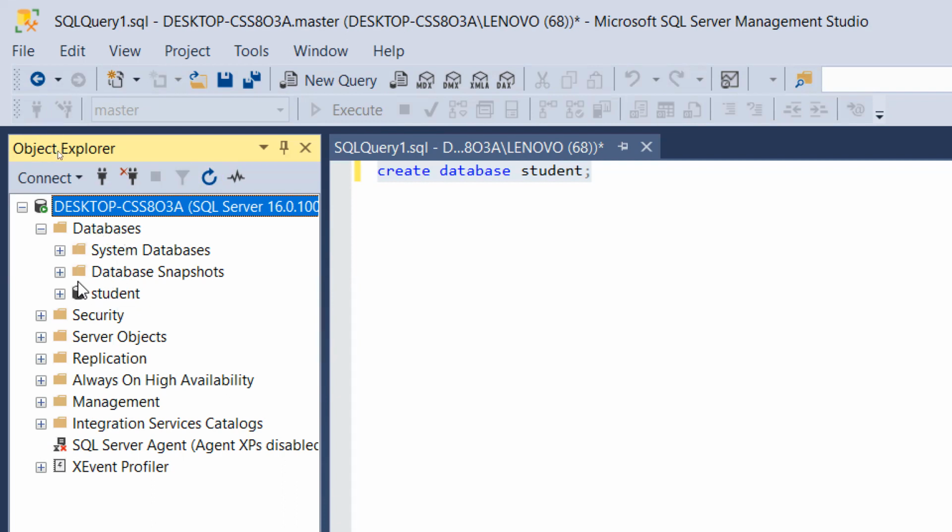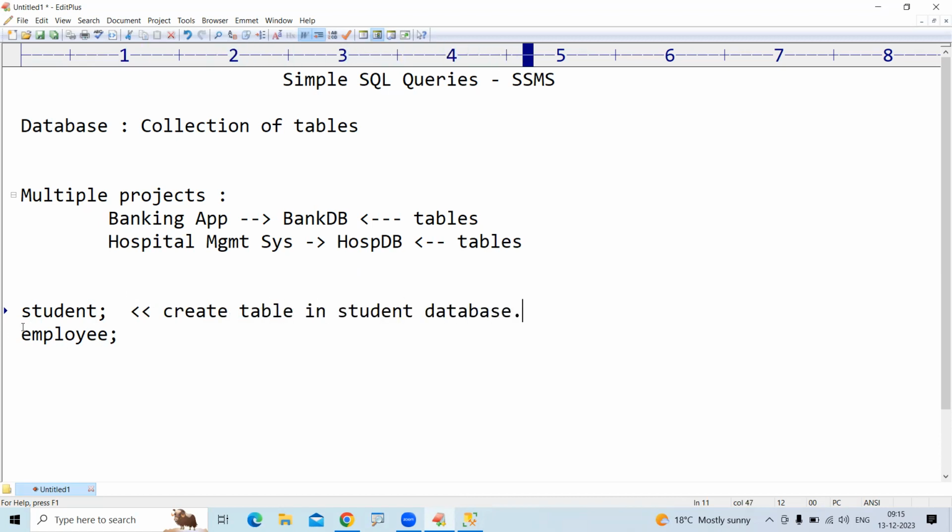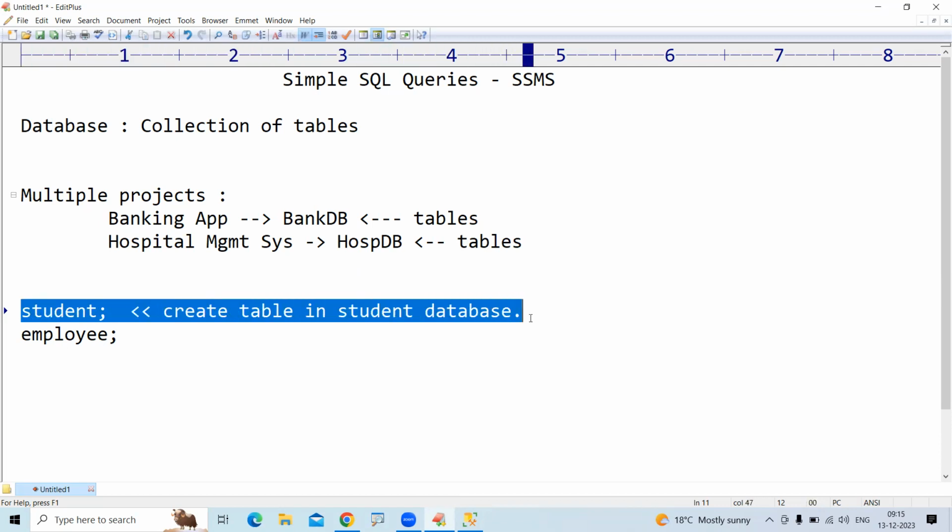Now, among so many databases, sir, suppose I create one more database also, how can I understand which database it belongs to? Suppose I'm creating two databases, one is student and the second one is an employee database. Now I just want to create a table in the student database. So first of all, we need to connect to the student database.